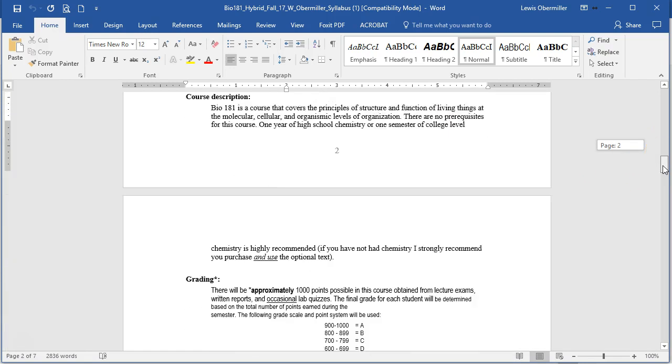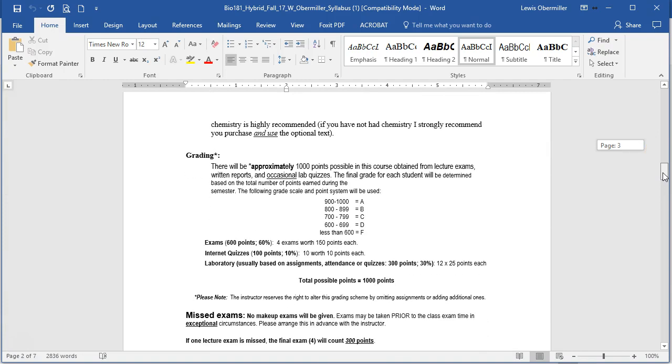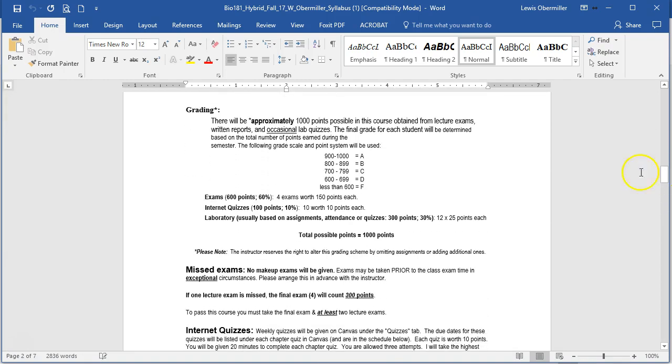These are the computer requirements. Course description: like I said, the class is pretty simple. 4 exams worth 150 points each. That's 60% of your grade. 10 internet quizzes, so you take 16. I drop the lowest 6, and then you get to retake each of those 3 times. That's 100 points or 10% of your grade. And then the lab. If you come in and you do the labs, then you get 25 points for each lab. There's 12 of those, so that gives you 300 points, and that's 30% of your grade.